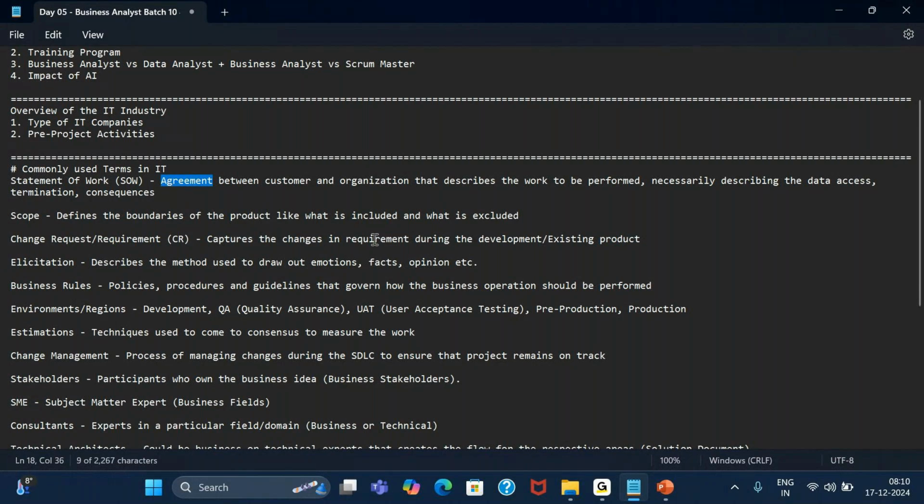That's your SOW. And the next thing that you will often hear about is scope. Scope is basically defining boundaries for my work. What work am I supposed to complete at any given point in time versus what I'm not supposed to complete. So SOW talks at the higher project level, the entire project. Scope depends upon the current work I am taking.